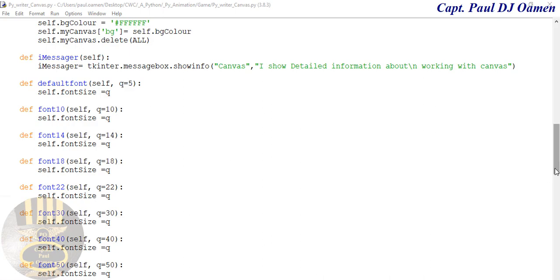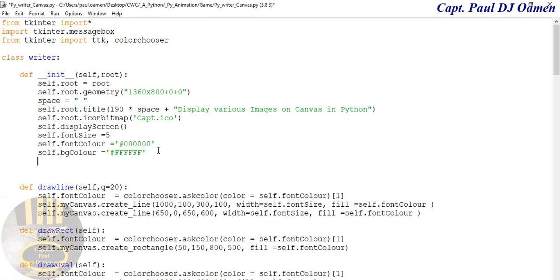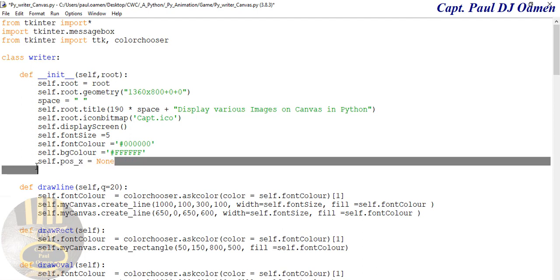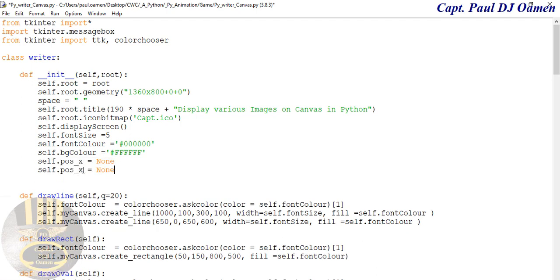Okay, for us to be able to write on the canvas, what I need to do is I'm going to come up here and I will declare the following. Let's say self dot, I'm going to call that position X. There's nothing in position X for now. And I'm also going to declare another one that will be for position Y. There. There is nothing in there as well.